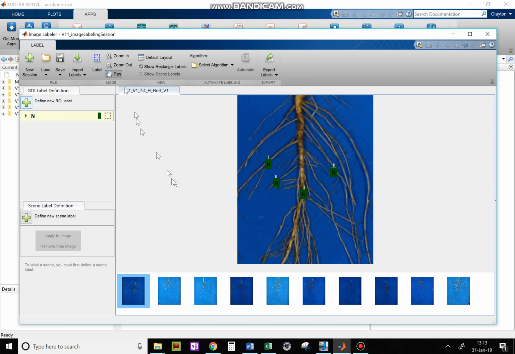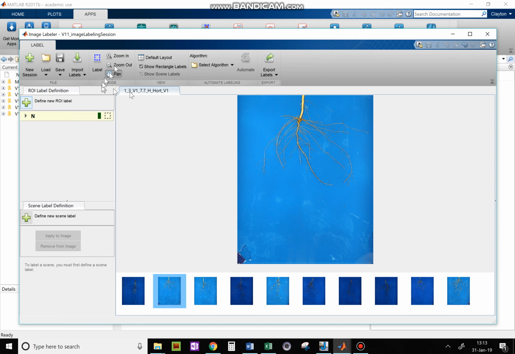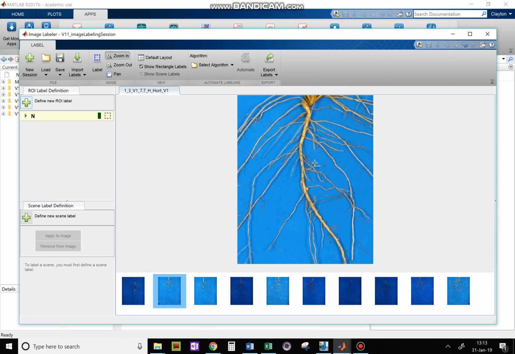We'll keep labeling these later, but I'm going to save my session. Save. And then say I want to go to the next picture. All I will do is click on that picture, and then I can zoom in and start labeling those nodules as needed. Once I'm done labeling all of the nodules, all 10 photos, I'm going to save my session one more time, and then I'm going to go to export labels. I want to export to file.